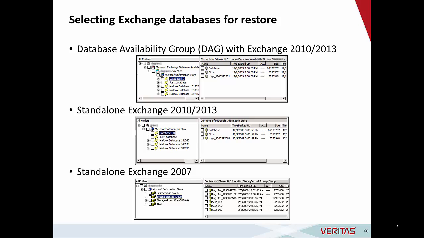Here's an example of selecting Exchange databases for restore from the BAR console. And what you see here is a little bit dependent upon the version of Exchange that you've backed up. So the first example, I've got a DAG backed up here from Exchange 2010 or later. Second example, here's a standalone Exchange server, again 2010 or later. Third example, here's an older 2007 Exchange server. And so really the big difference here is you see that in 2007 we still see the storage groups, whereas in later versions of Exchange you don't.